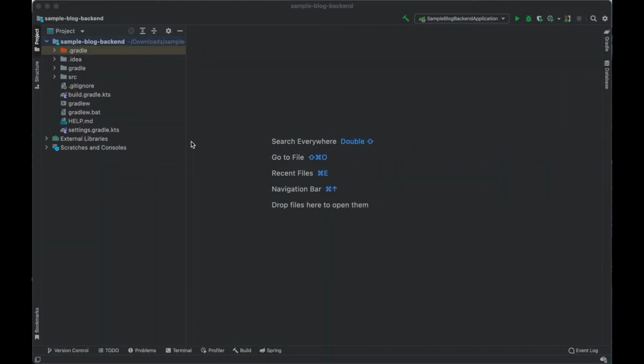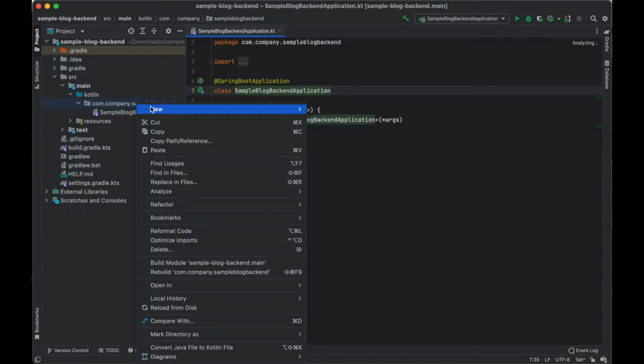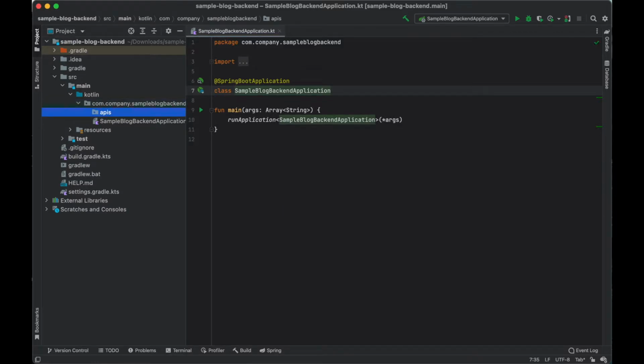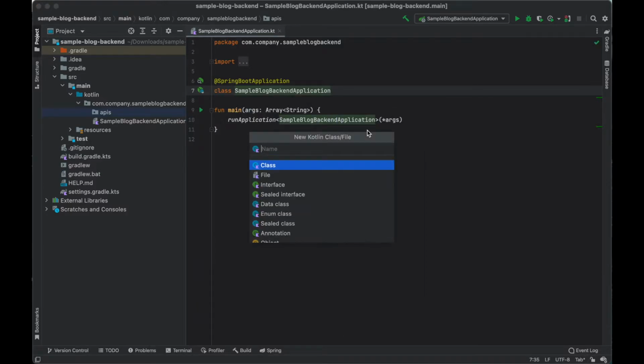So this is the project I just opened with my IntelliJ IDEA. Looking back to the documentation I just mentioned before, we have to implement 4 APIs. So, first of all, I'm gonna create a package named APIs. Inside that, I'm gonna create a Kotlin class called PostController.